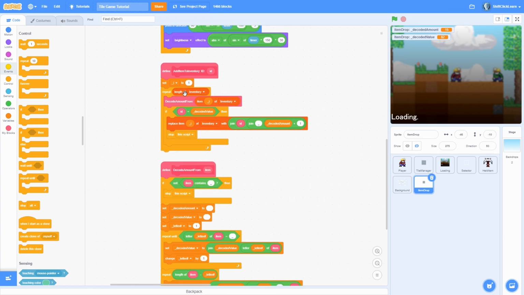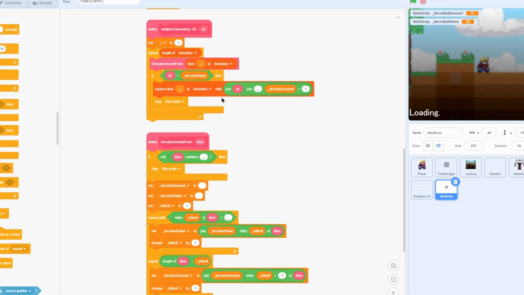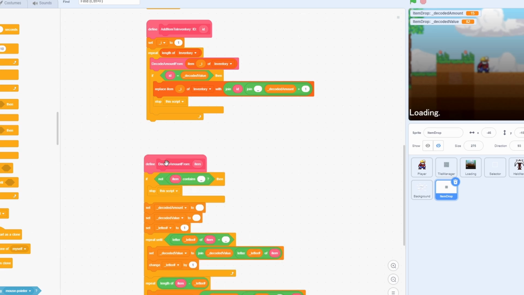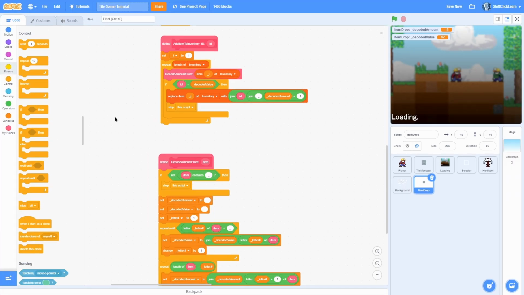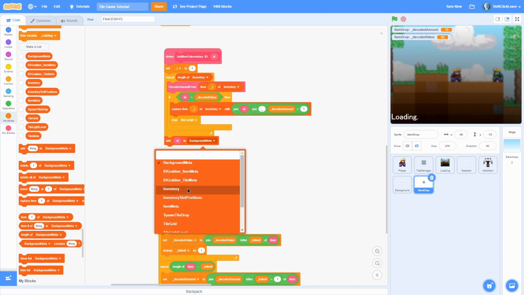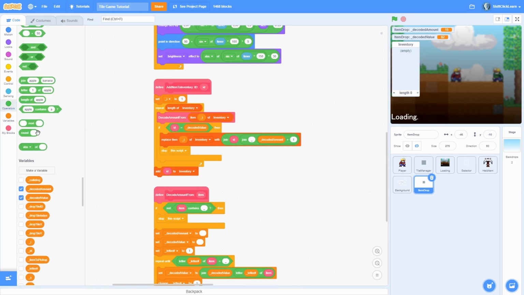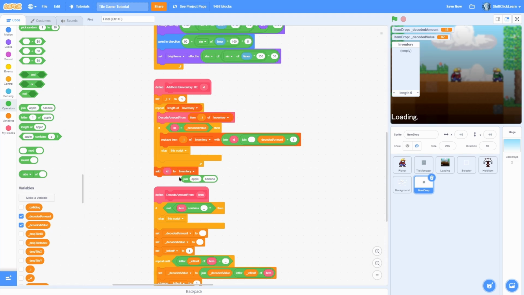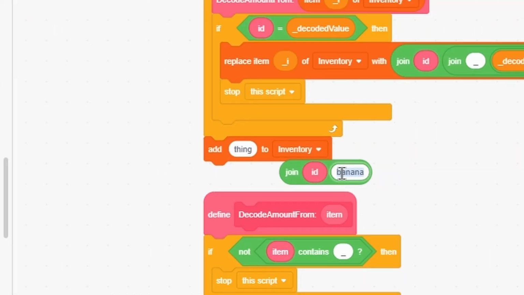So if it's looped through the whole entire inventory and none of the IDs match its decoded value, that means that there's no existing item slot that matches that ID, so it needs to make a new one. So what you can do is just add the ID to the inventory. And we can't just do the ID because it needs to have the amount too, so you can just do join ID underscore 1, so it just adds 1 slot to it.